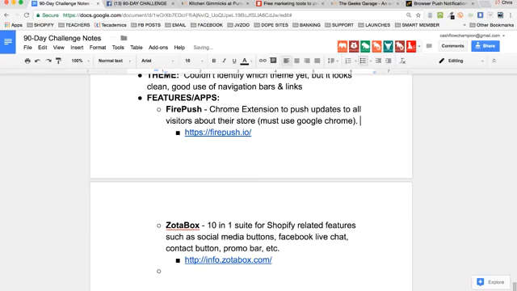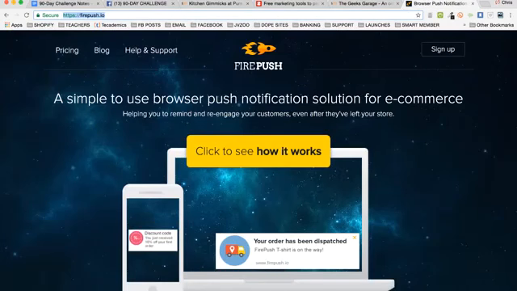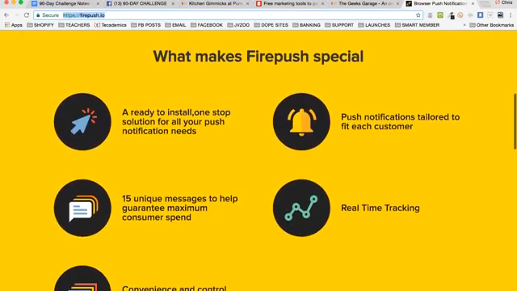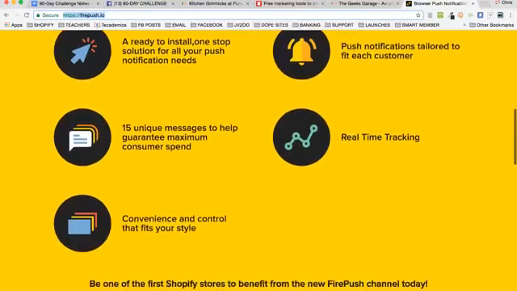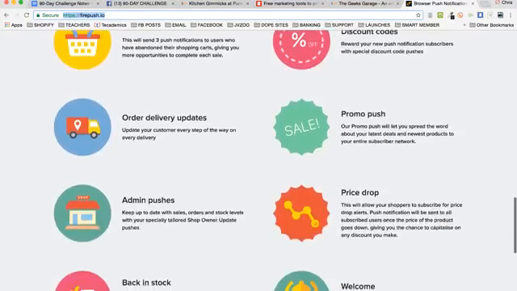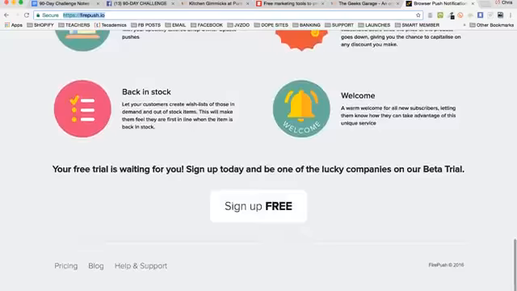Notification bars with discounts, okay? So I'm going to put notes about it because I'm going to know whether I want it. I've got the domain name. I can learn more about it. I can see more about it. I can basically see what features they have. One-stop solution for push notification. 15 unique messages to guarantee maximum consumer spend. Cart abandonment, promo pushes, price drops, back in stock items, tons of cool stuff.